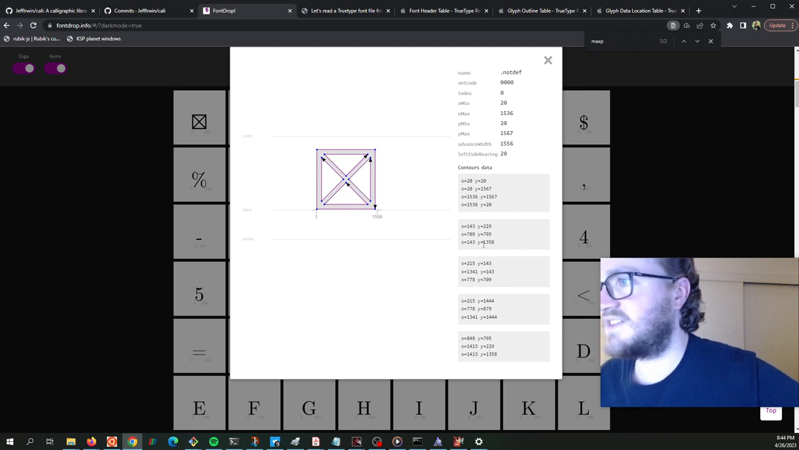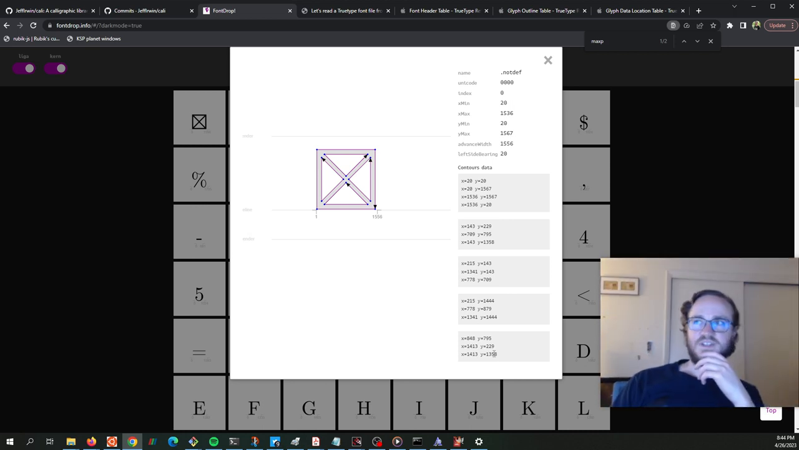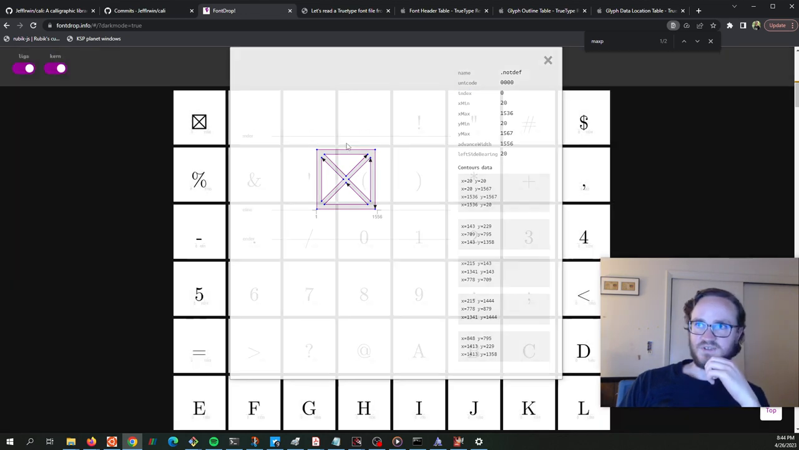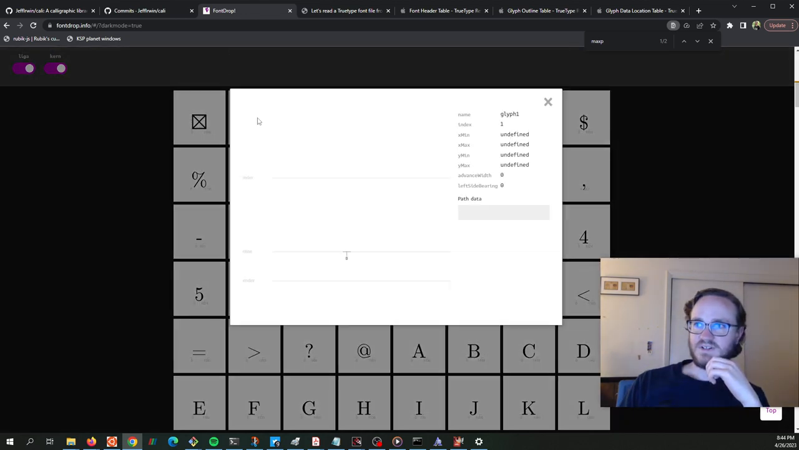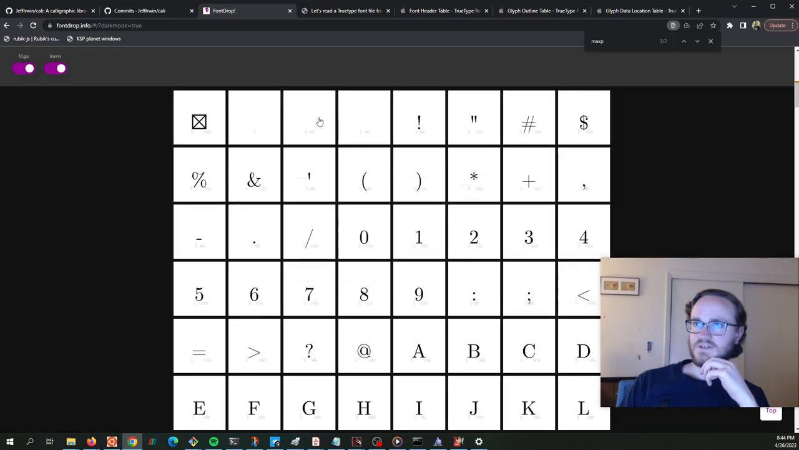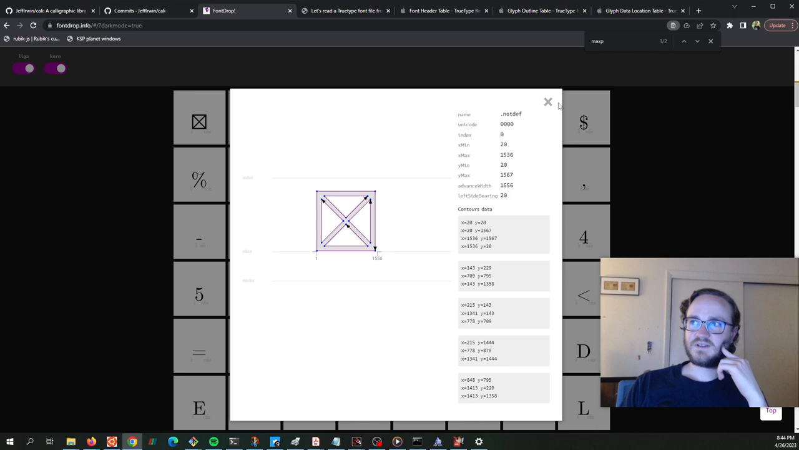Okay, so they have five boxes here for each contour. So it would appear that I'm not doing something correct. Is it because of the index, which is zero instead of one? I think there's like a C map or some mapping array that I'm totally ignoring. So when I'm looking at glyph one, it's not actually the first glyph here.